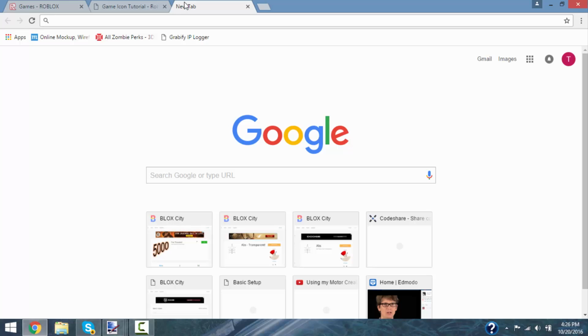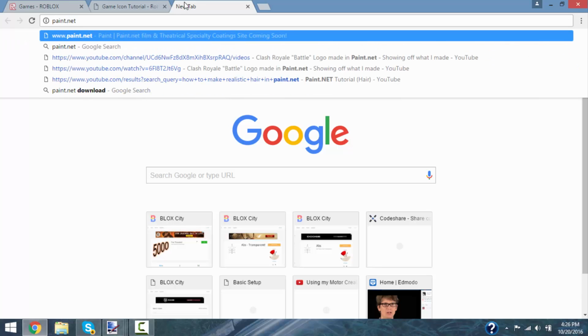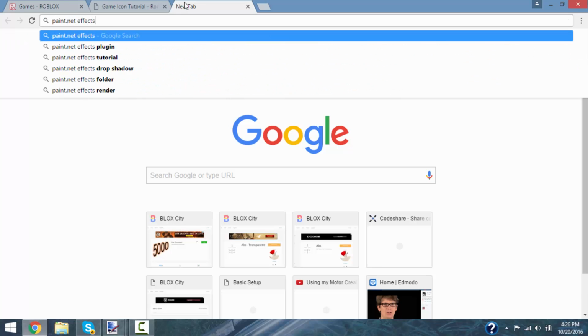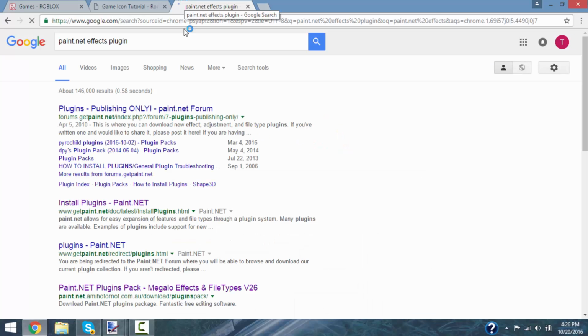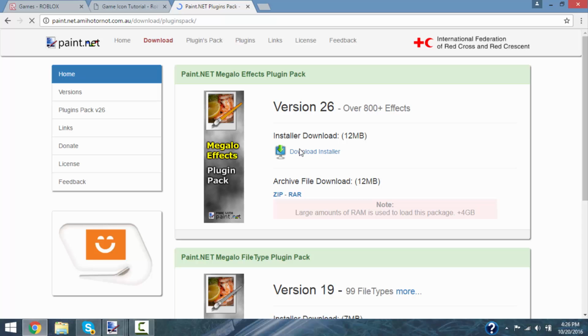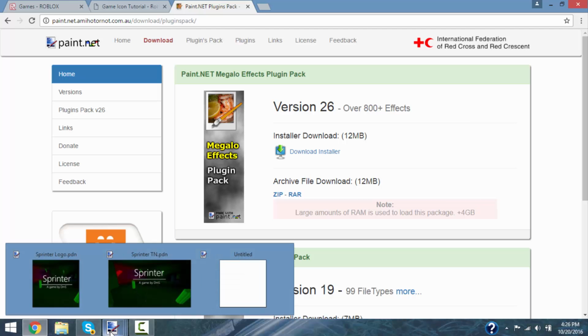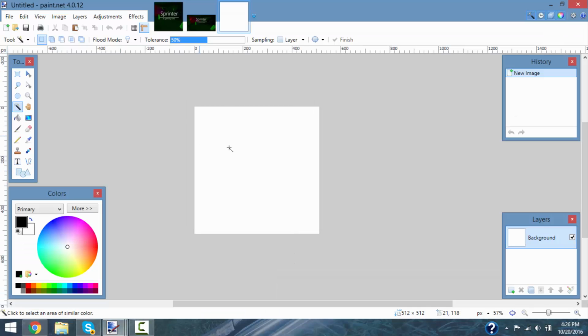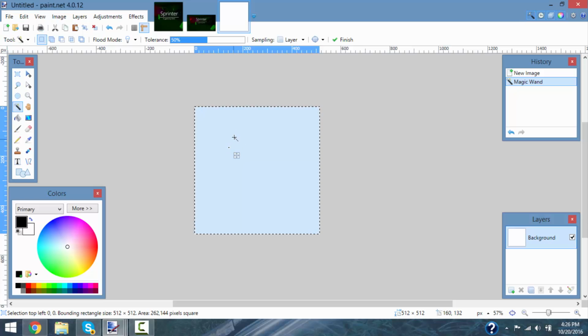Website, paint.net effects plugin. I'm just gonna pull this up. It's right here. I'll put a link in the description for this. Also, this is the one you want to buy, the first one with the 800 plus. Read this also. Large amounts of RAM is used, plus 4 gigs. So just be careful with that if you're on data doing it.